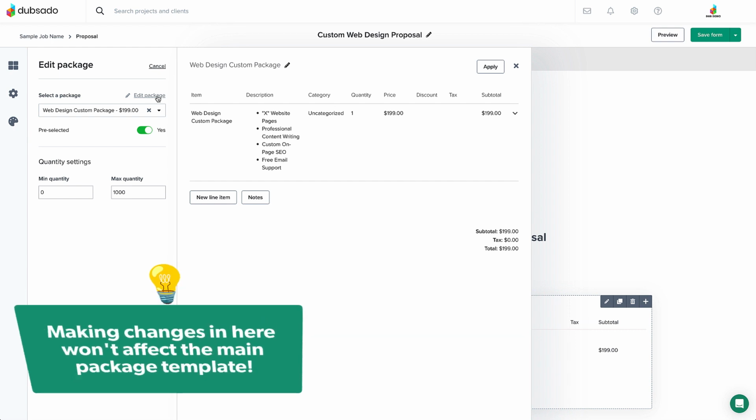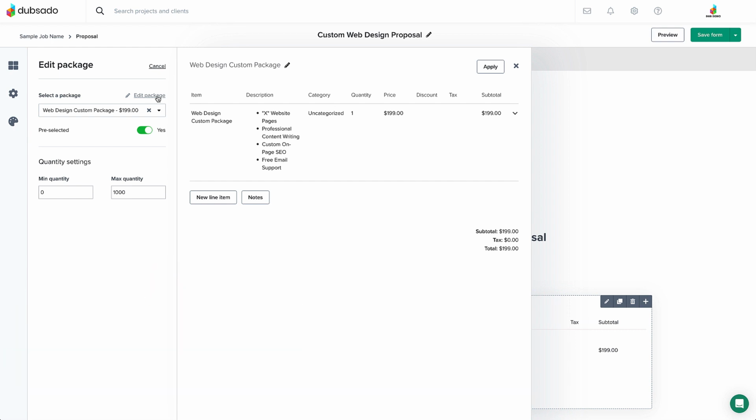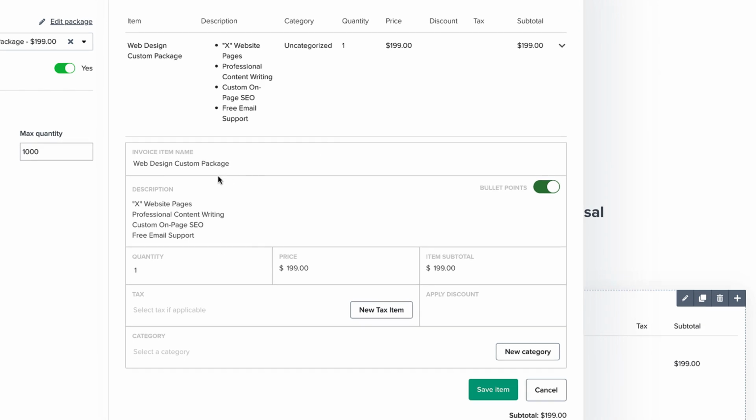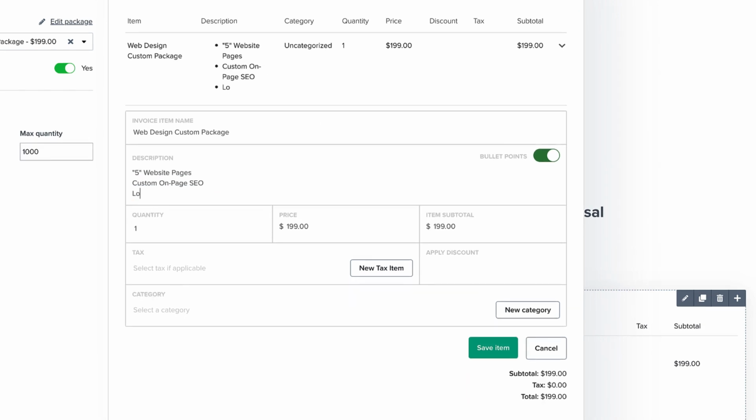So let's say for this client, they want me to do 5 web pages for them, as well as SEO optimization and a logo redesign. We'll click the down arrow next to the line item and choose Edit. Now we can change the details in the description and set the price to $5,000.